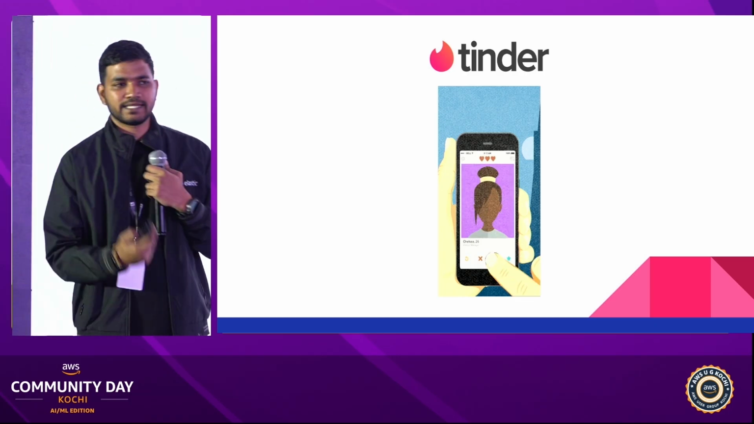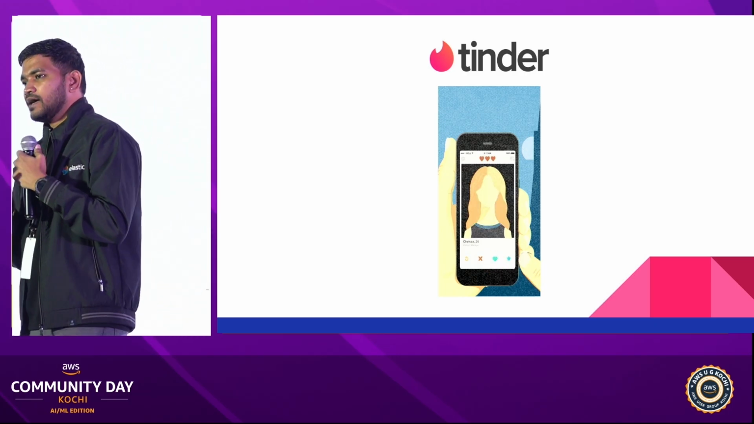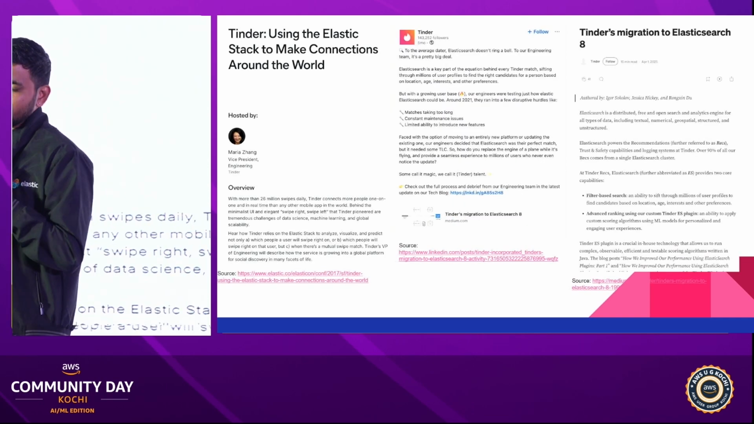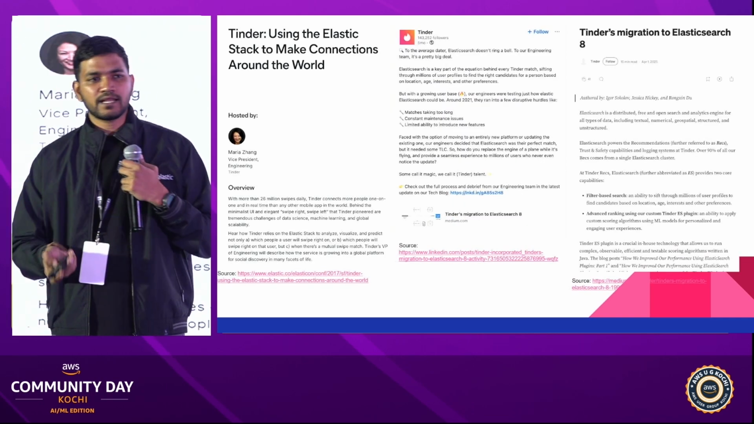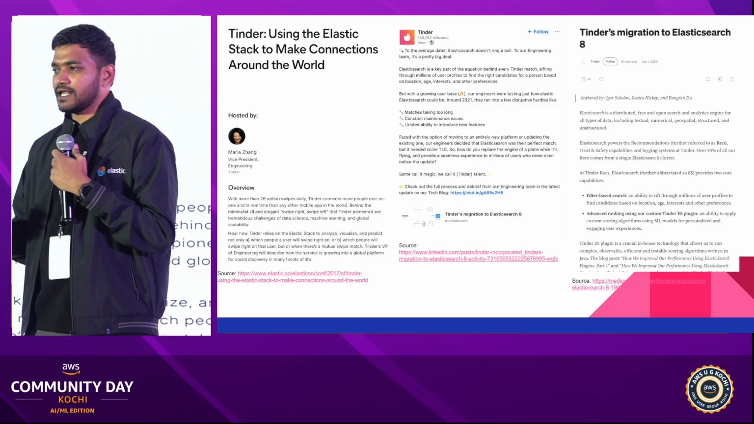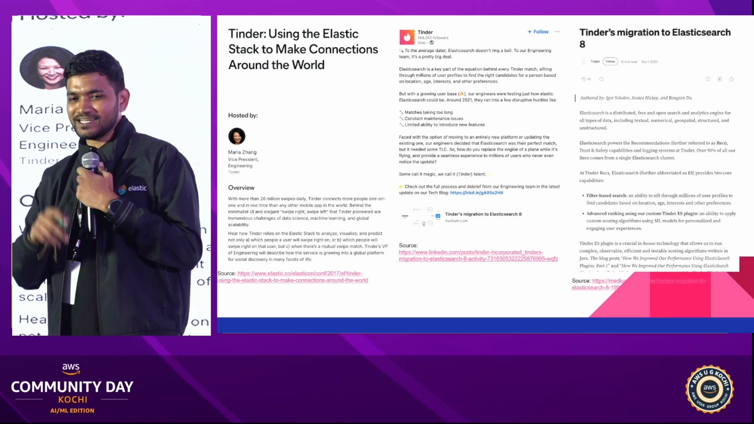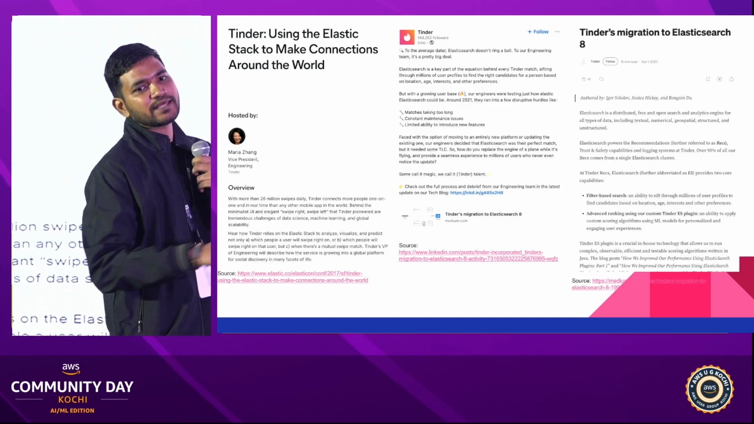So when you say Tinder, like I said, it's about the personal and semantic, understanding many different dimensions of a person. Tinder is a very good example. Tinder has been using Elasticsearch for a very long time. Like I said, we have been using Elastic natively for a very long time. When you see Tinder, you see Elasticsearch, it is completely running on Elasticsearch.